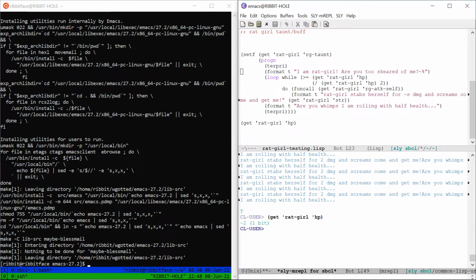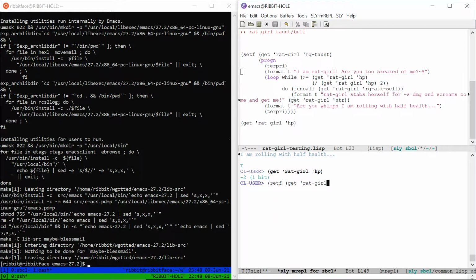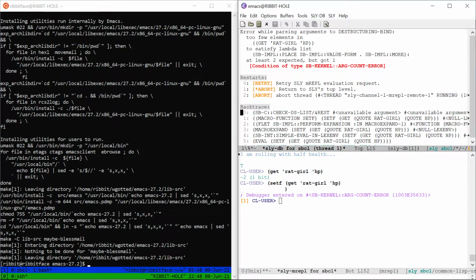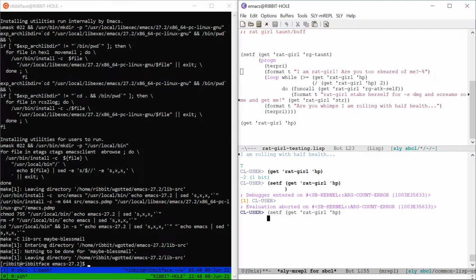Is there something else that wasn't working? I don't think so. So, I think if I was to say, like, get ragdoll HP, so first I need to give her, so I need to say setf get ragdoll. My hands are so heavy on this keyboard I have. I didn't set nothing, so let's just give her 100 health to play with.